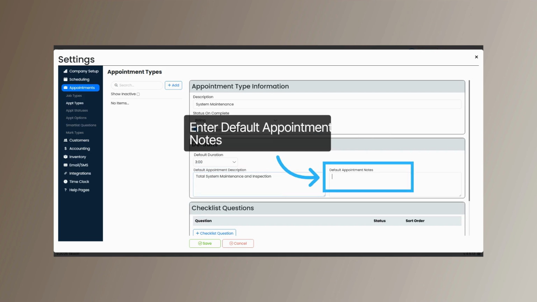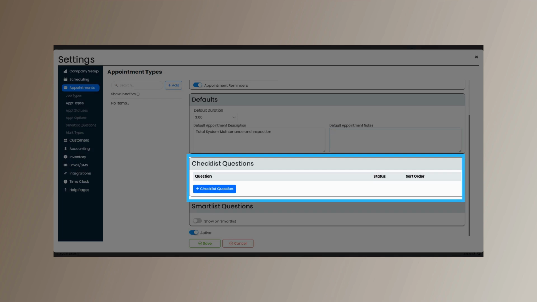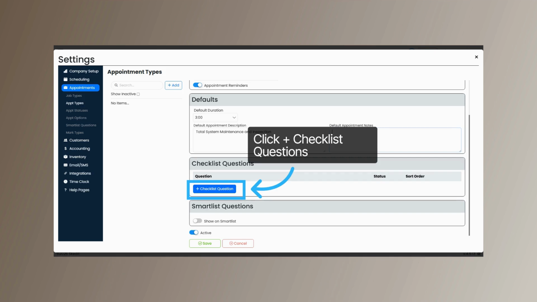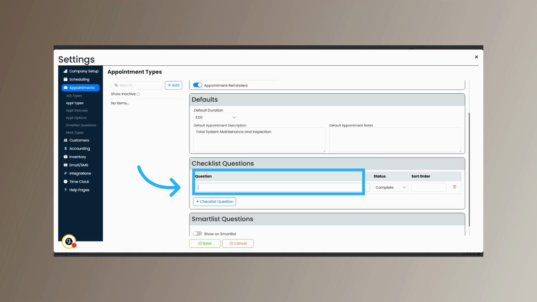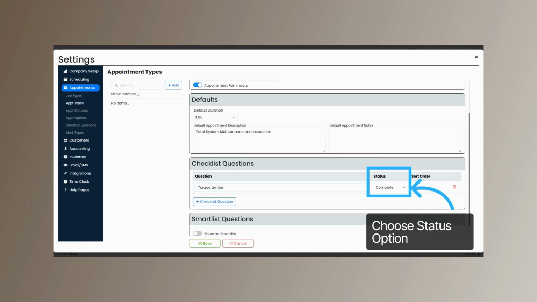You can also enter default notes to the technician if there is anything you want to remind them when they work an appointment of this type. The checklist feature allows you to require technicians to fill out the checklist before they mark the job as complete. To add your first question, click Plus Checklist Question. First, enter your question. Then choose the checklist status. This is what gives the technicians the option to answer either complete, not finished, or both.